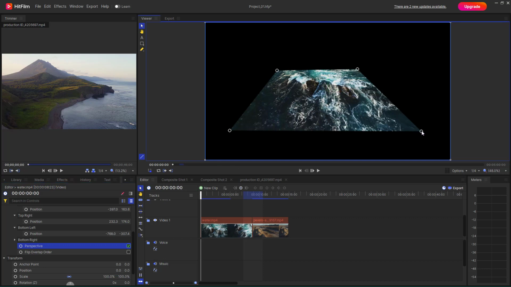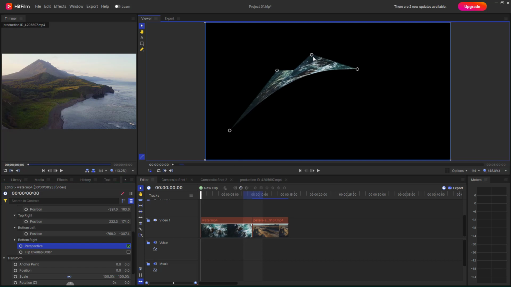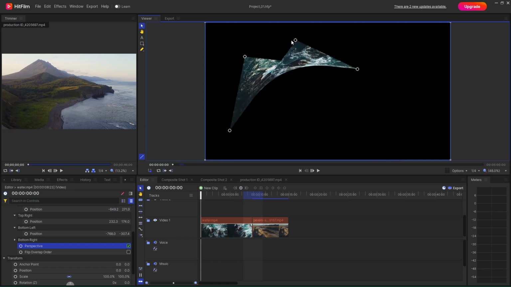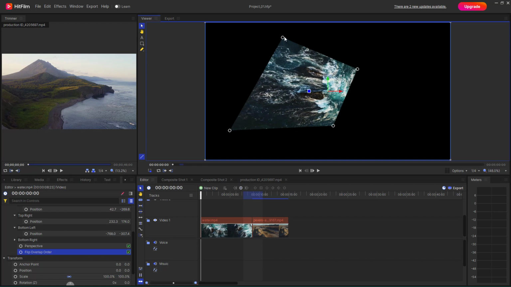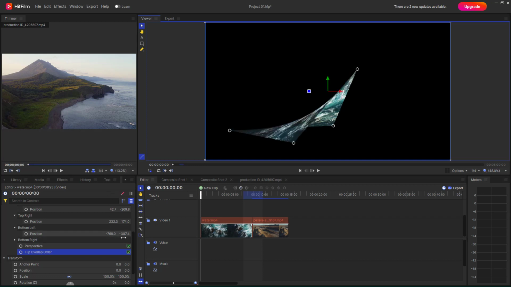If I click and drag this out so that it overlaps, you can see a certain order right here. So this particular area is on the top. But if I click on flip overlap order, then you can see that I can flip the order of the overlap as well. So this is how you can work with the quad warp effect right here.